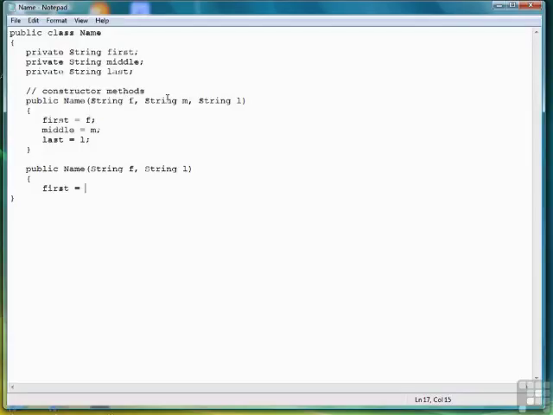So what we'll do is we'll assign F to first, and then for middle name, we'll just assign the empty string since a parameter was not provided. And for the last name, we'll do L. Now, it doesn't make much sense, but just to demonstrate and stress this fact that we can have multiple constructors of the same name, we'll create one last constructor with just the last name. So we'll say first is equal to empty string, middle is equal to empty string, and then last name is equal to L.